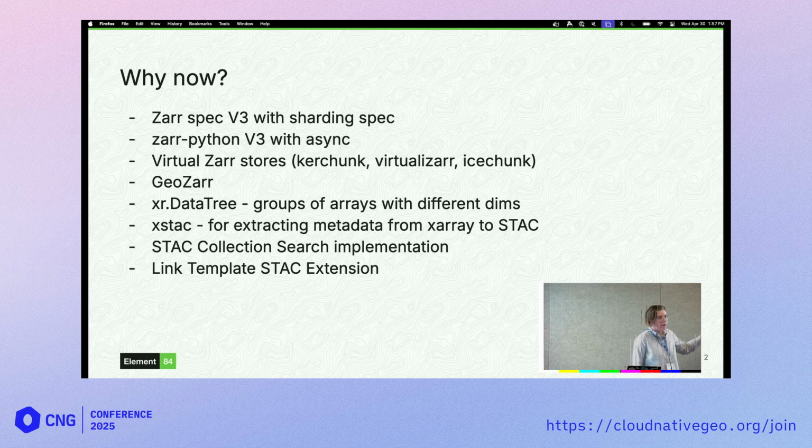Also, virtual Zarr is spread across a couple different technologies. There's Kerchunk, which has been around for a while, and there's also IceChunk and VirtualiZarr for constructing these things. But basically what they're all trying to do is allow you to access your data as if it were Zarr, even if it's in a legacy format like NetCDF and HDF5. So you don't have to duplicate your data. You can just make it more cloud optimized by pulling out some chunk metadata, basically.